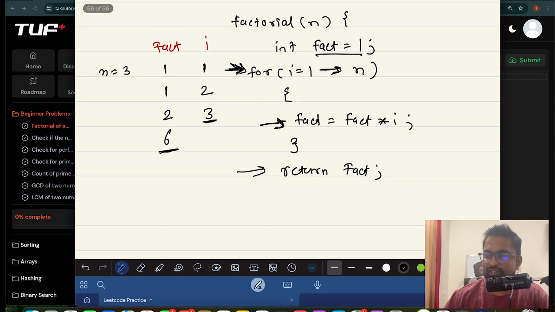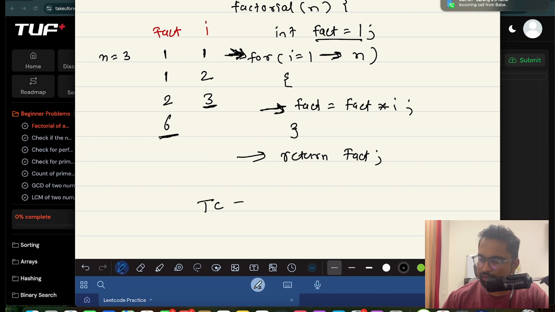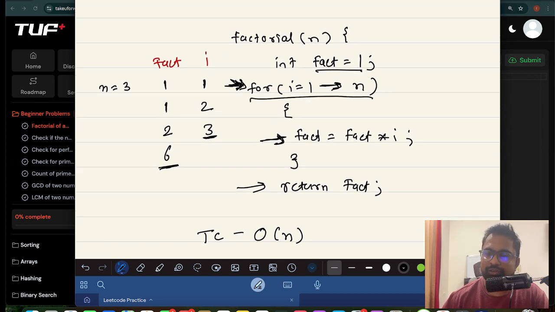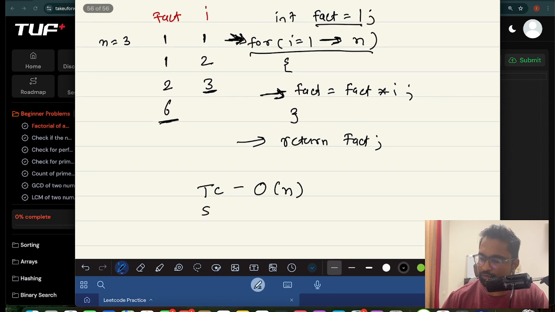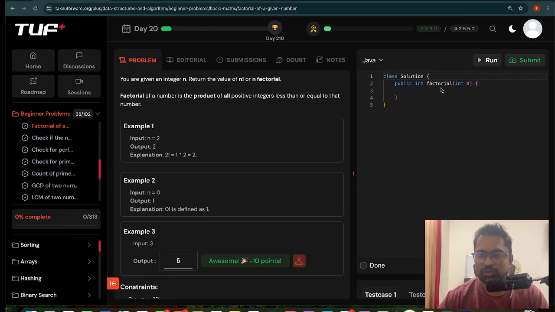And let's try to understand the time complexity here. Time complexity will be O of n, right? Why O of n? We are running our for loop from 1 to n, so that's why O of n. And space complexity, it is O of 1 because we are not using any other space rather than the loop variables. Okay, so let's try to code this here.